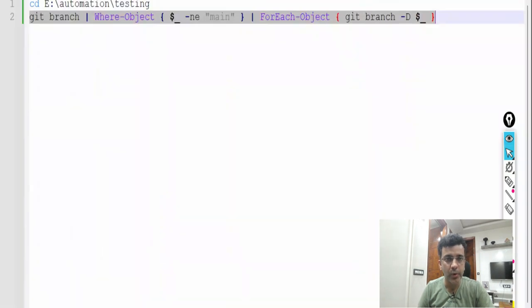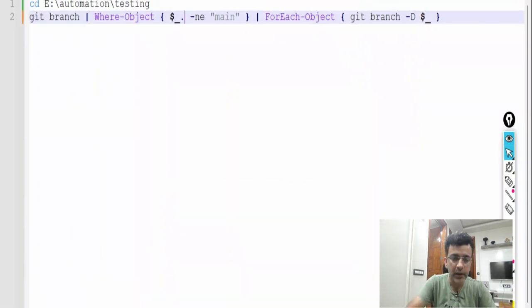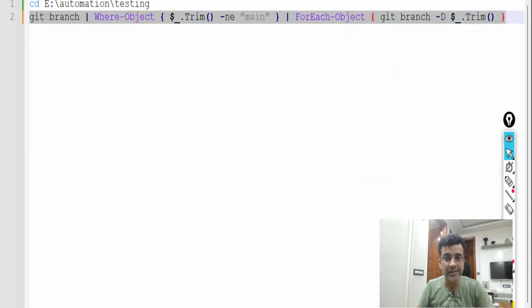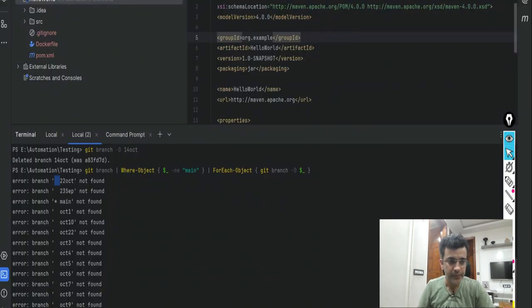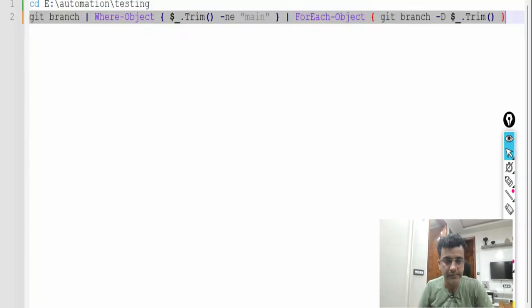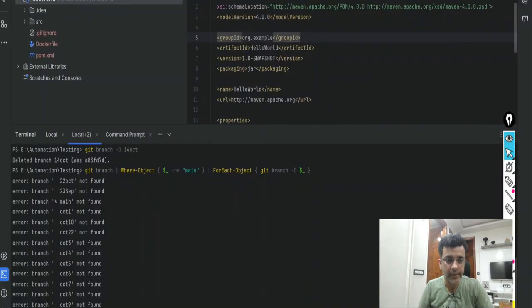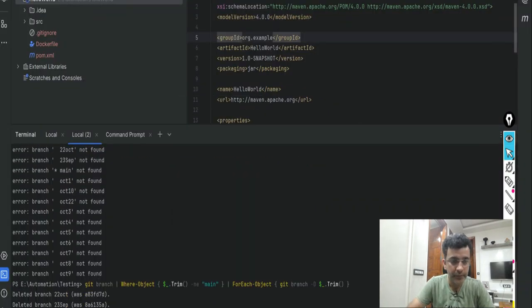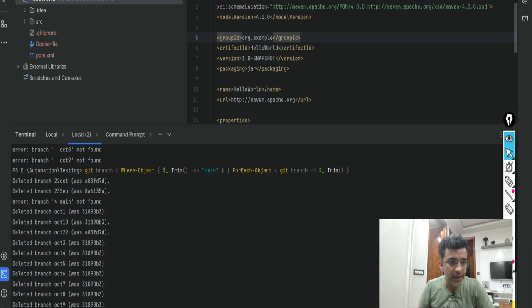So to avoid that, what we can do is we can add here dot trim, right, like this. So what will happen is it will remove the spaces that are there. And now if I run the same command again, it would delete it, right? So if I run that command now, let's see if it can delete it or not. So this is the command that I'll run now. So if you see all of the branches, it has deleted it, right? It did not give any error, right?